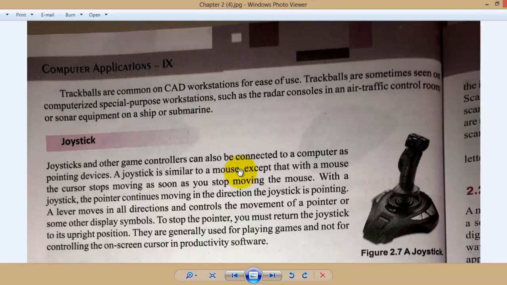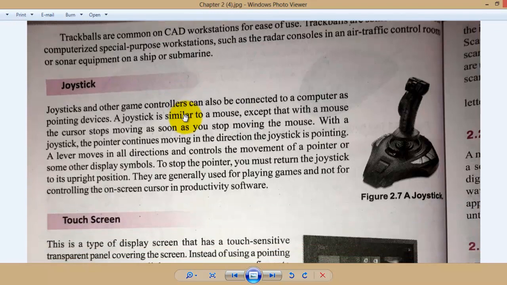So usually in our computer we don't use this trackball, but it acts as a pointing device. Now this must be familiar, the next topic, that is a joystick, the one which we use to play games in our computer, game console and all. So it is a pointing device. Joystick and other game console controllers can also be connected with the computer as a pointing device.